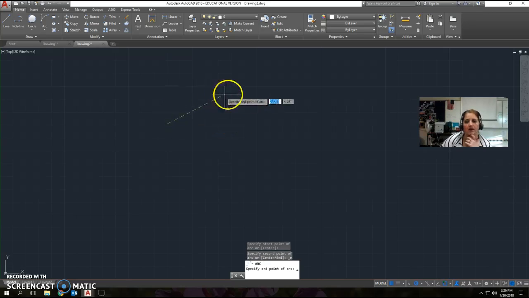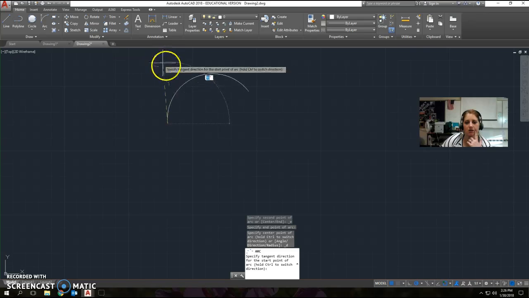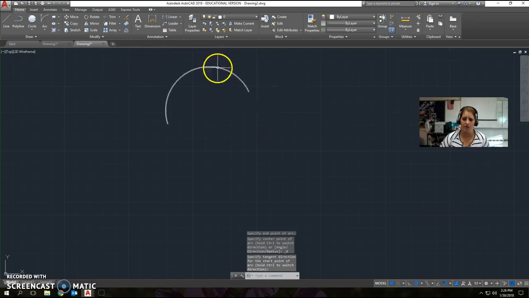So I click, specify the end point of an arc. So I click again. And now it's telling you to drag and hold it to whatever size you want it to be. So that's like one thing you can do.